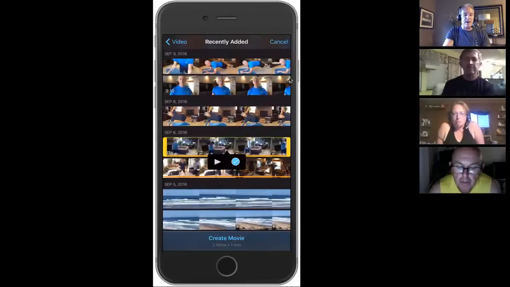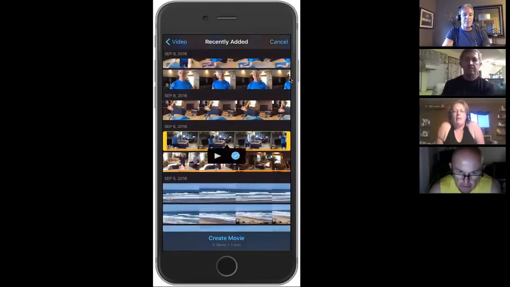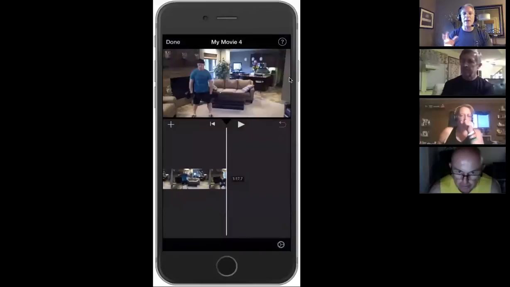You can see I've hit the check marks on a few of them, and I'm going to click on create movie. And what this will do is automatically go to a screen that shows your preview at the top, and on the bottom it's called a timeline, and that's where we're going to do our editing. So the top is kind of like what our final movie's looking like, or how it's coming together. But the bottom part is the timeline.